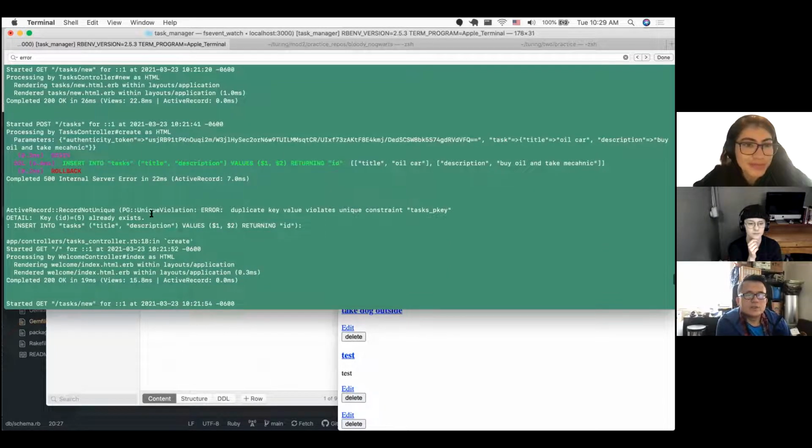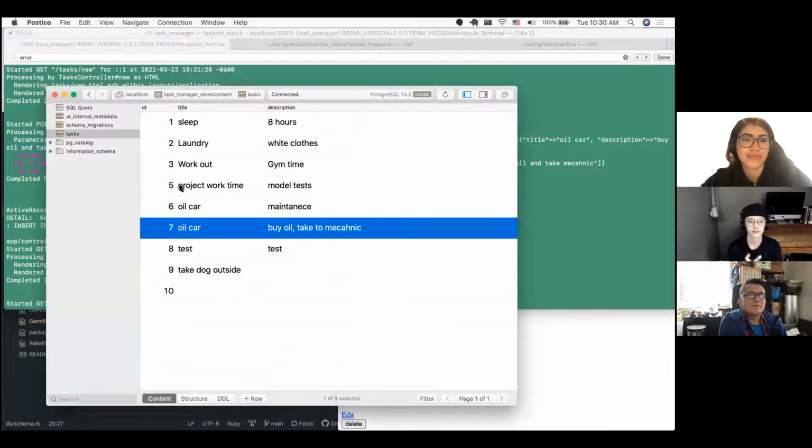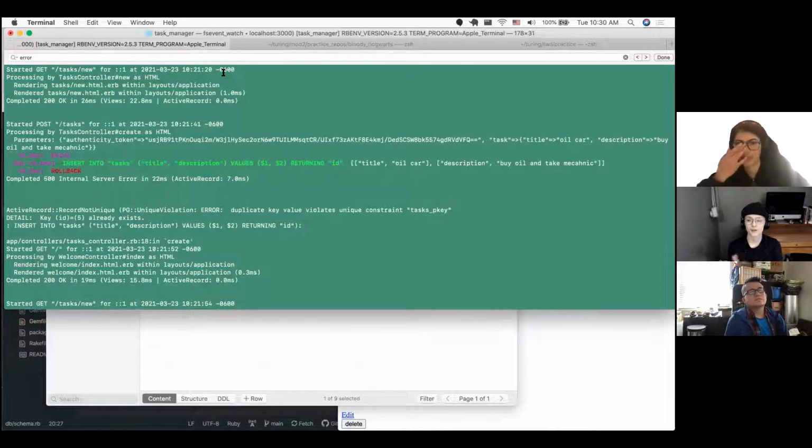Record not unique. Unique violation. Duplicate key value violates unique constraint. That was our first oil car though. Key ID 5 already exists. So it seems like maybe we got into a weird sync with Postico and your DB where you're trying to add a record with the same ID as one that already exists. I think that's what the only problem was.